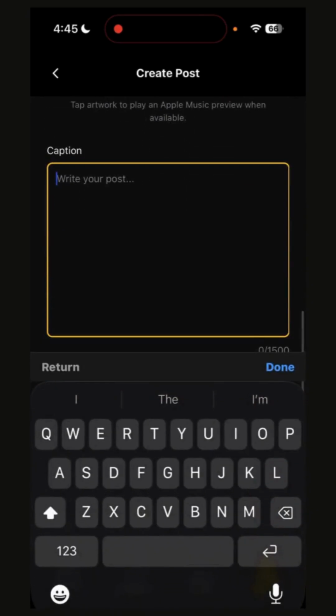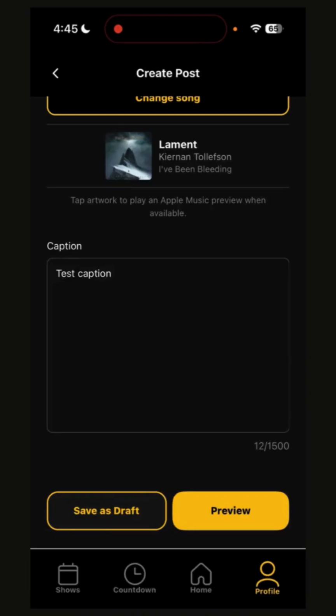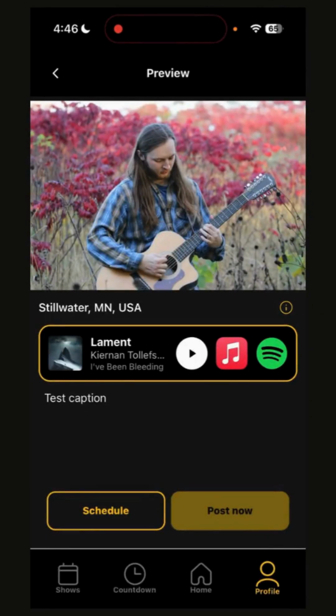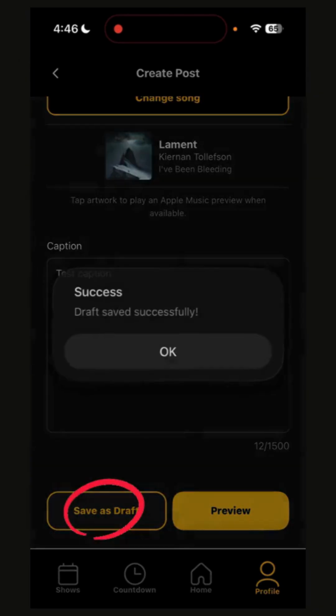Now I'm going to just do a test caption, but you can do up to 1,500 characters, which is 4 or 5 full paragraphs, which is pretty nice. I'm going to preview this. That looks good. You see, I can't post now because I posted a couple days ago, and the 7-day countdown timer hasn't ended yet. So I'm just going to move this to drafts, save as a draft.